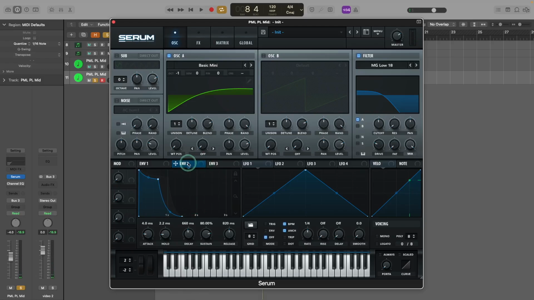Alright, so with this envelope 2, we're going to attach it to the filter cutoff, and we're going to have it at 42.